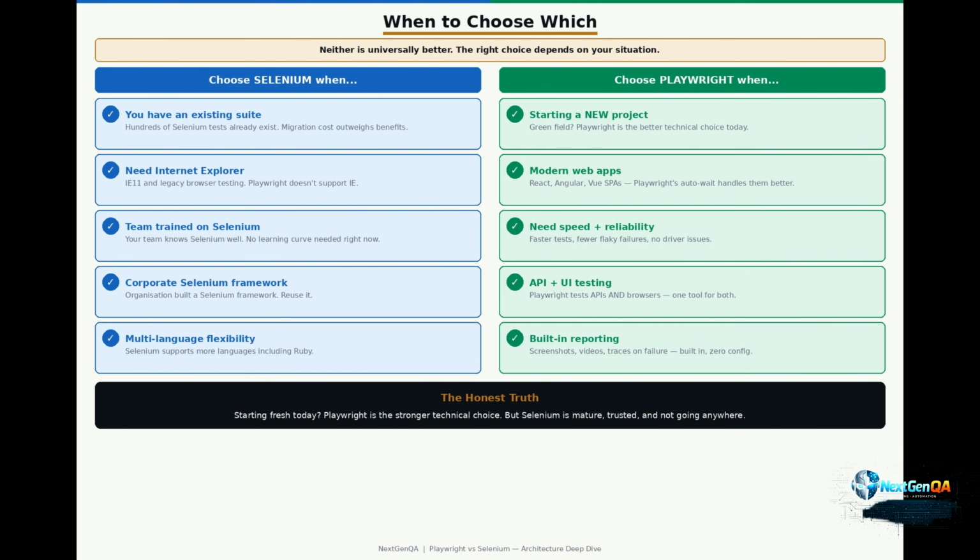Now the practical question, which one do you use? Choose Selenium when you have an existing Selenium test suite with hundreds of tests and migration cost is too high, you need to test Internet Explorer or very old browsers, your team is already trained on Selenium and you need output now, or you are working in an organization with a strong Selenium framework already built. In these cases, go for Selenium.